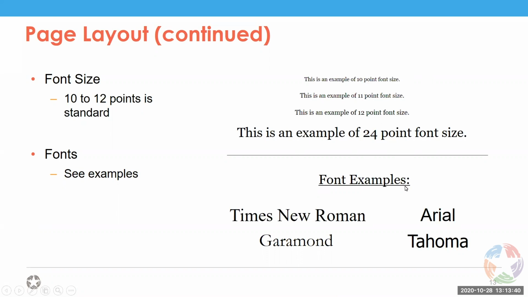Now, font examples. You heard me say earlier, serif and sans serif. So Times New Roman and Garamond are an example of serif fonts. They have these tails on the end. So they are a much more traditional style font. And over here you have Arial and Tahoma. These are sans serif style fonts.